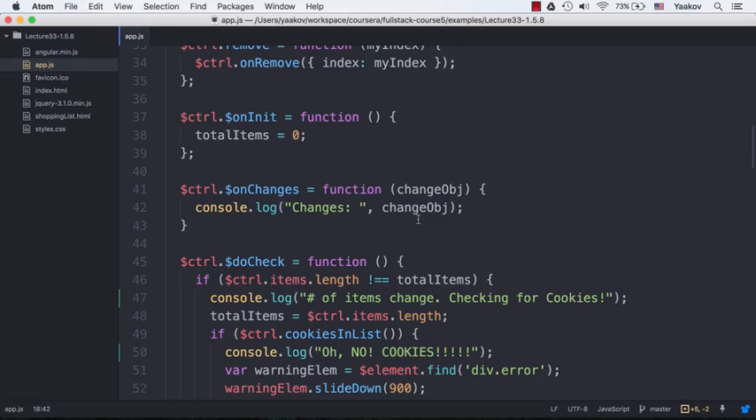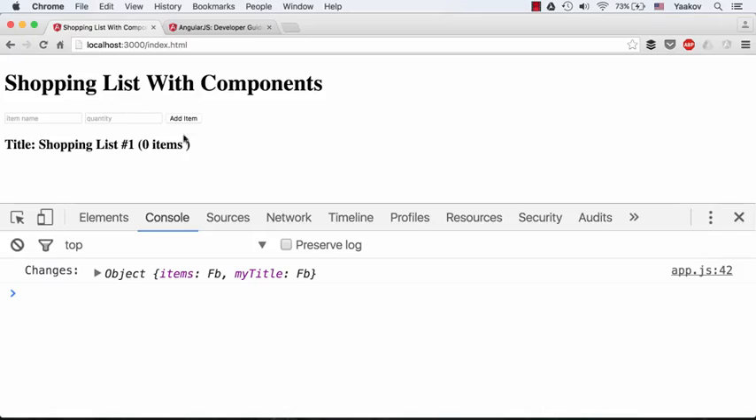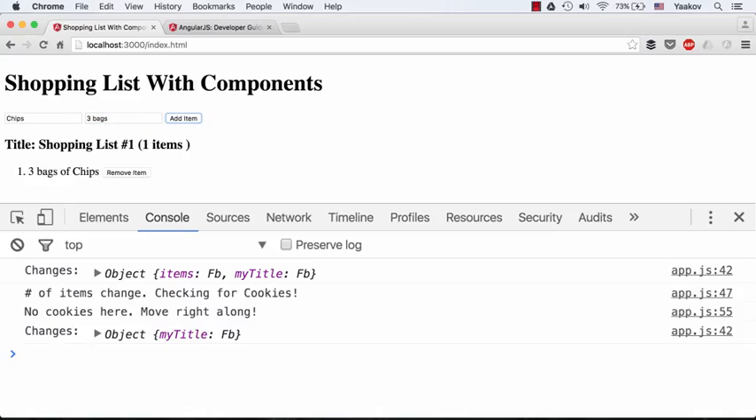Okay, so let's go back to the browser. I already have my browser link working. So let's go ahead right here. You see it's going to print out our changes to begin with, but if we put chips and we'll do 3 bags of chips, when we add it, it says "number of items changed." I misspelled change, but it doesn't matter. "Checking for cookies." It says "no cookies here, move right along." So we're good.